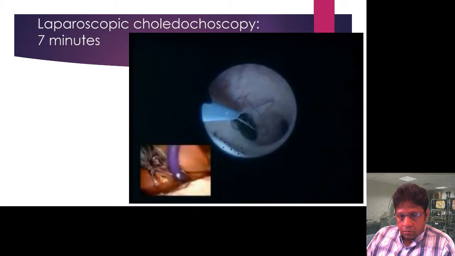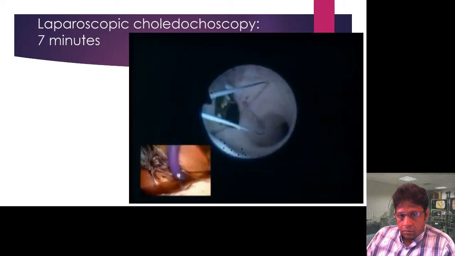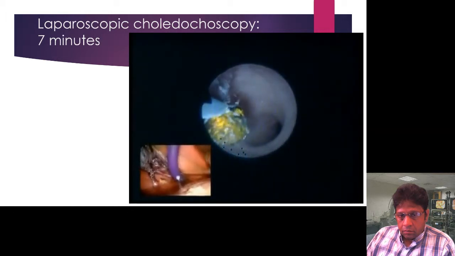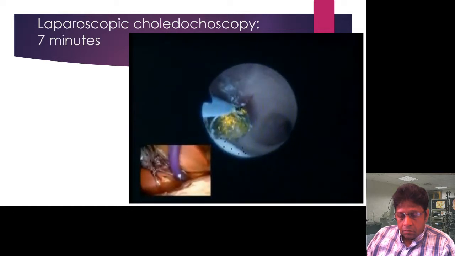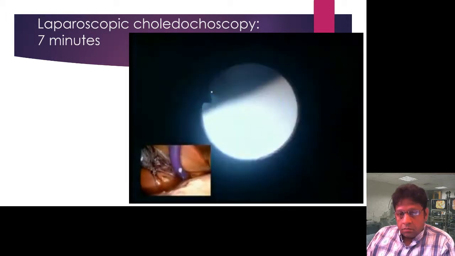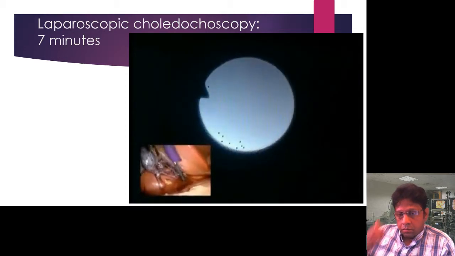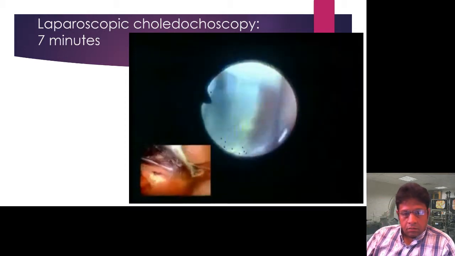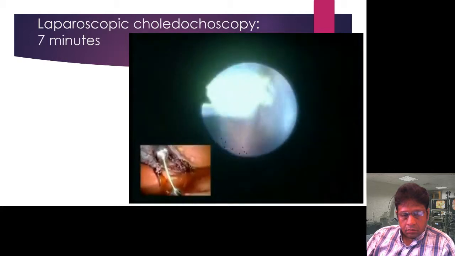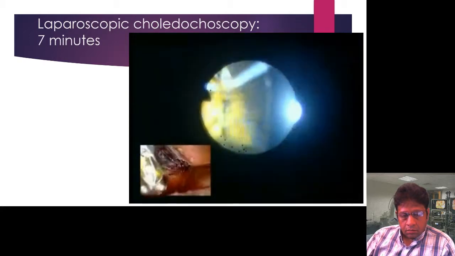It is important that the stone be caught in a nice, even, symmetric fashion for removal through the cystic duct. In the lower left of the screen, the choledochoscope and basket are withdrawn through the cystic duct, and the stone is seen outside the cystic duct within the stone basket.